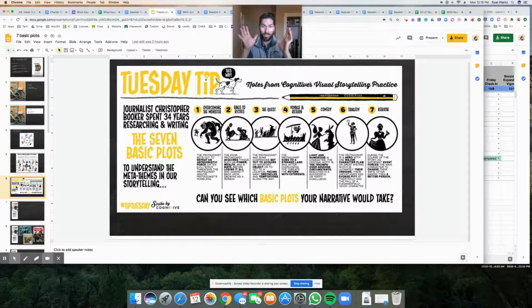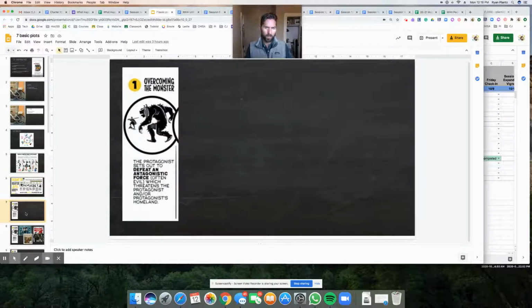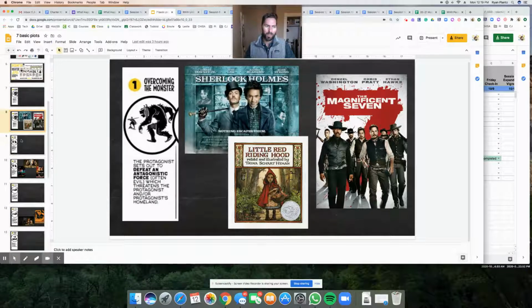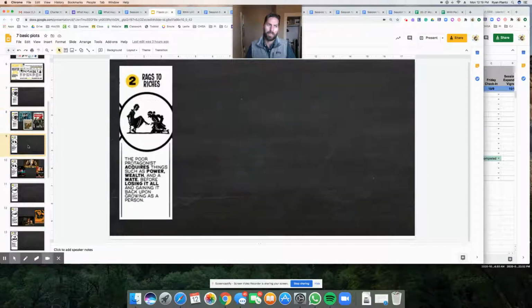So here are the seven stories we're looking at. I'm going to go one by one and give you a few examples. The first archetype is overcoming a monster. This is where the protagonist sets out and has to overcome some monster, some force working against them. Little Red Riding Hood is a really good example, if you remember that, of how there's often an evil force that needs to be overcome. Overcoming the monster is one kind of story type. I call them either an archetype or a plot type.